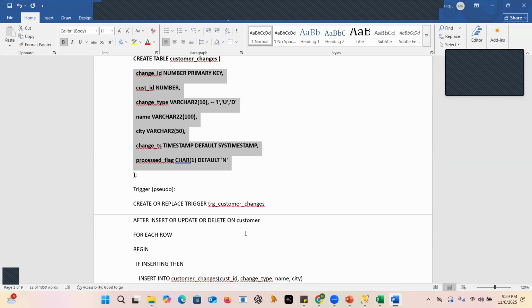So using a trigger, the target table can get exactly the inserted, updated, or deleted records. Exactly. But the trigger table cannot hold any data. It supports the target table for inserting, updating, and loading, right? Exactly.